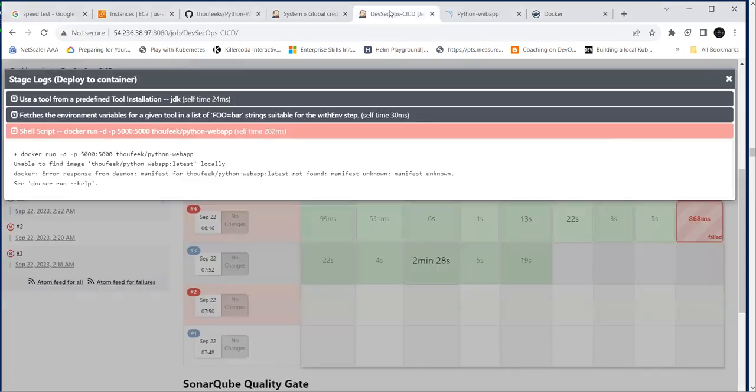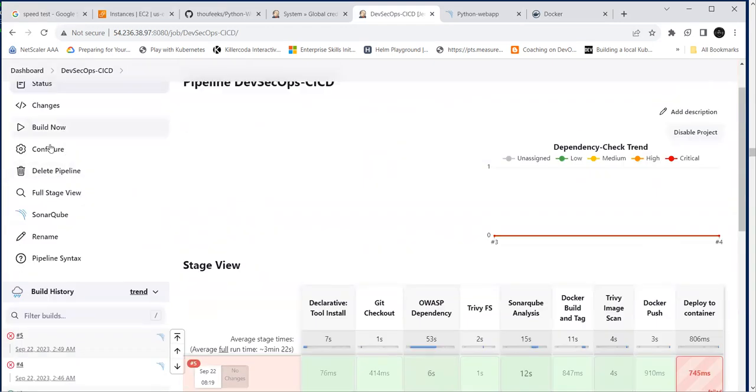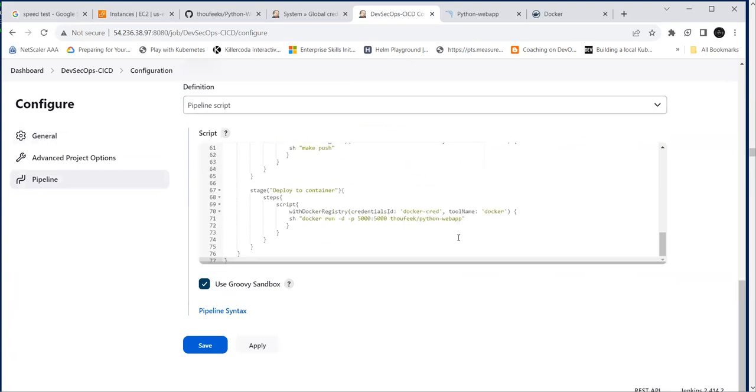The main problem is I didn't install Docker in Jenkins. That makes the problem. Okay, just go back, because Jenkins doesn't have Docker. We need to install Docker. Got it. Go to configuration. Okay. Apply. Save.